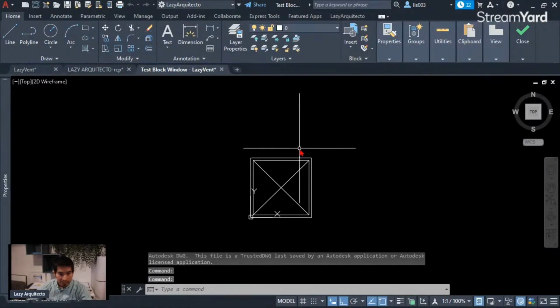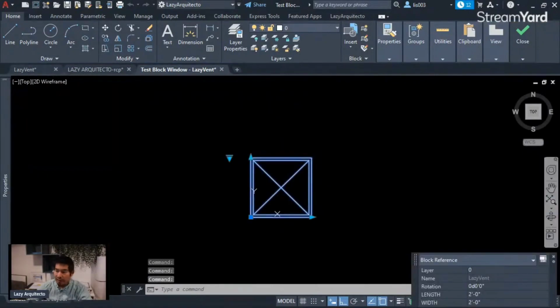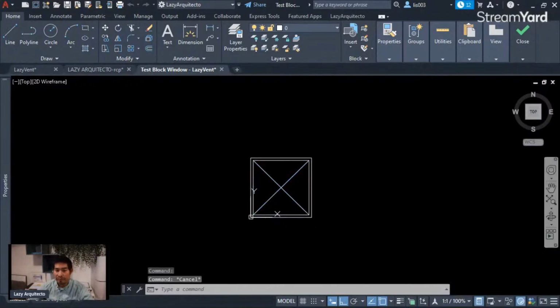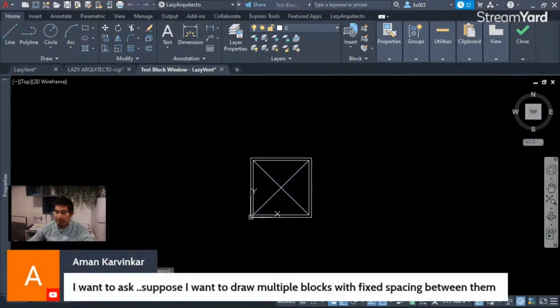So at this point, let's quickly test this block. But before that, we have a question from the chat. So let me bring that question, and it's from Aman. Aman is asking, I want to ask, suppose I want to draw multiple blocks with fixed spacing between them.